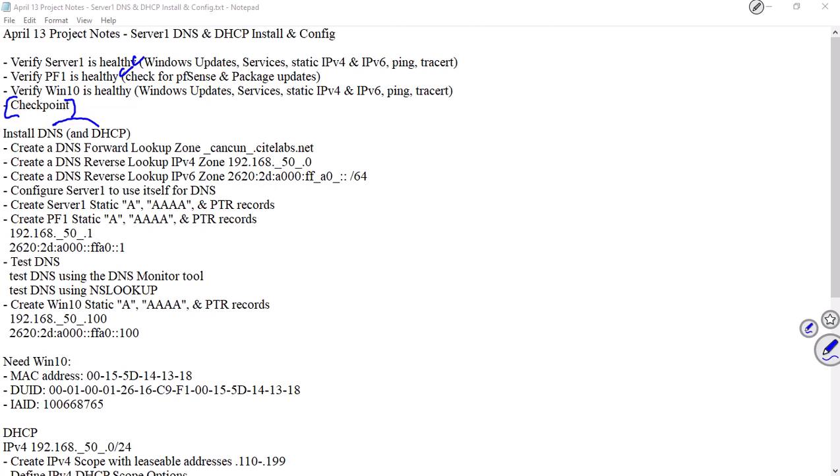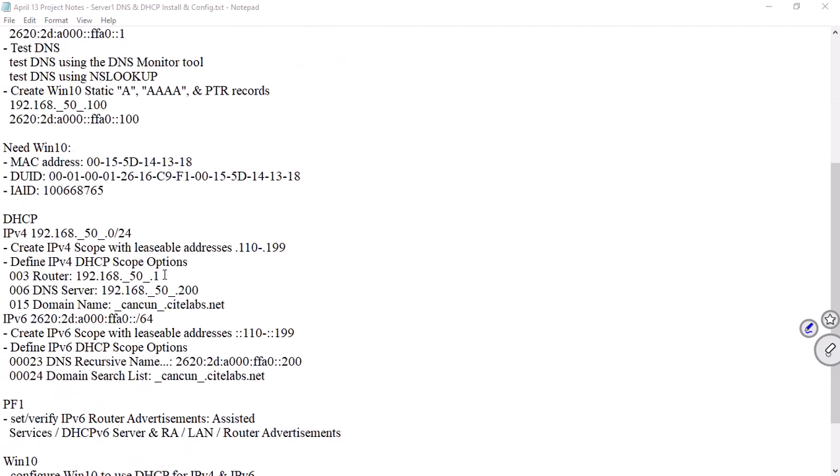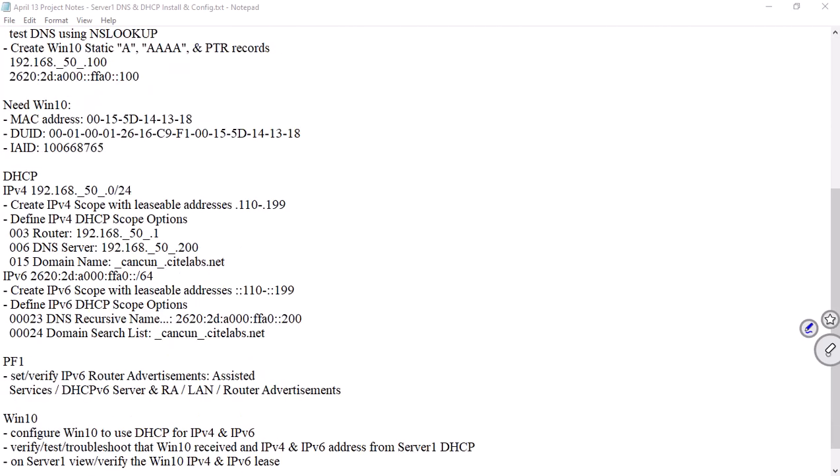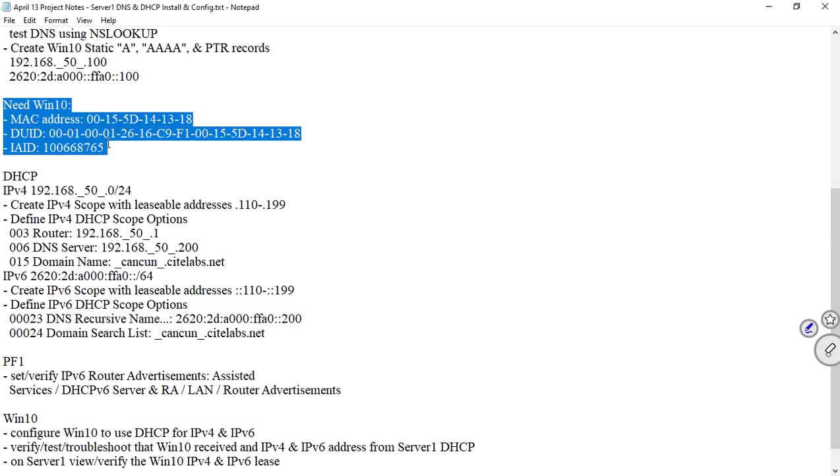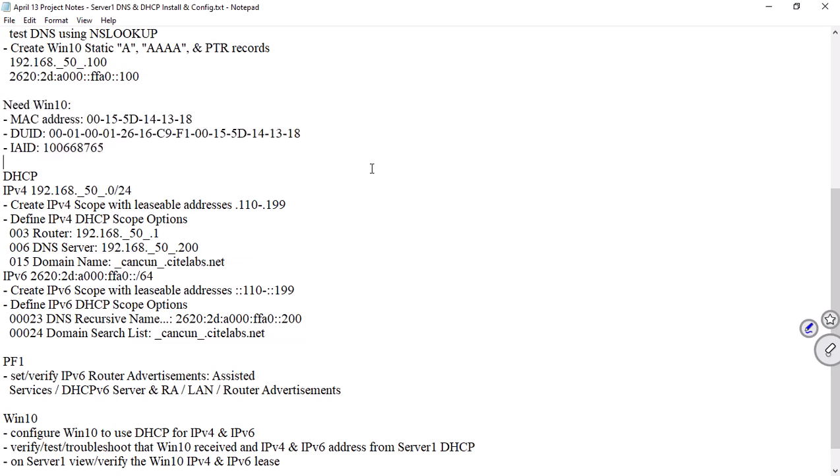Let's go ahead and add our Windows 10 record, and that we did. Then we moved over to DHCP. For DHCP, I had a note in here that we don't need it this week, but next week we're going to need these values for the reservation. So I went ahead and got those values off my Windows 10 machine. I'm not using them just yet, but I got them.